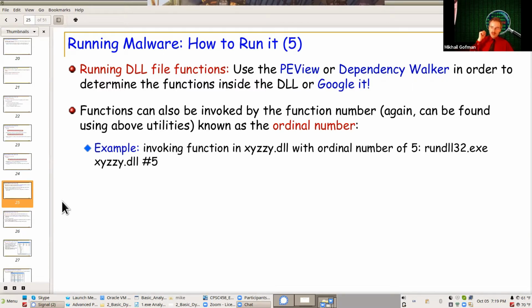In terms of the standard Windows DLLs, Microsoft basically goes out of its way to maintain reverse compatibility. So it is highly unlikely that we'll see an ordinal number change in a Windows DLL.